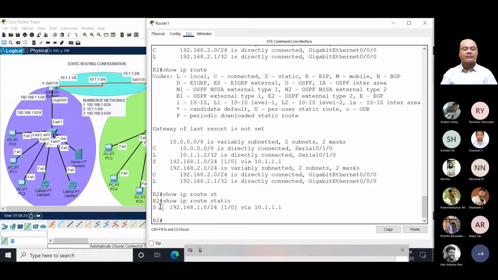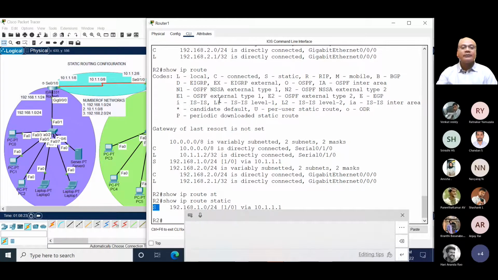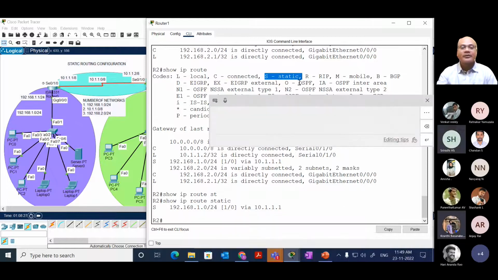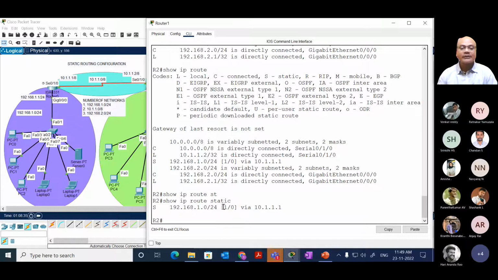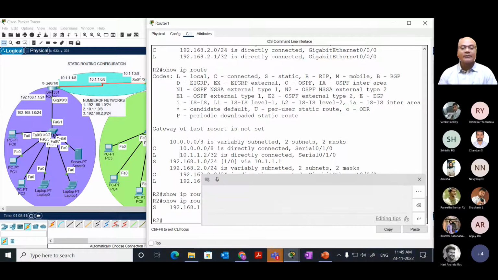You can see, right? It has been learned. The network S stands for what? You can see, right? S stands for static. Can you see? Yes. Yeah. Static. So what is 1/0? 1 is your administrative distance, guys. Yeah. You can see, right? 1 is your administrative distance. So now they should communicate with each other, right?